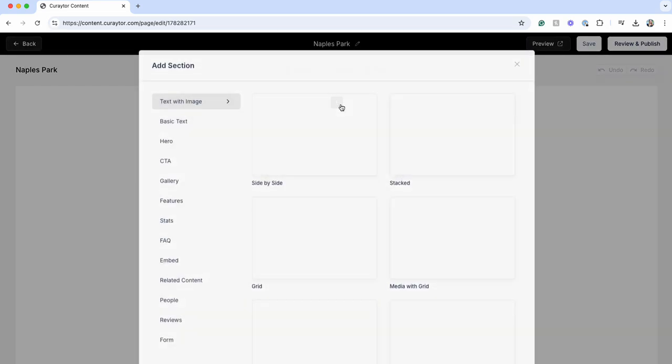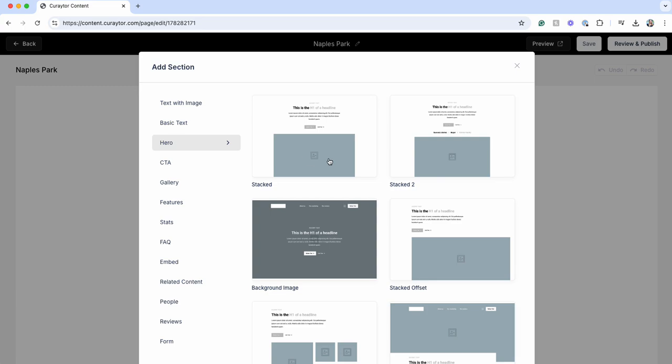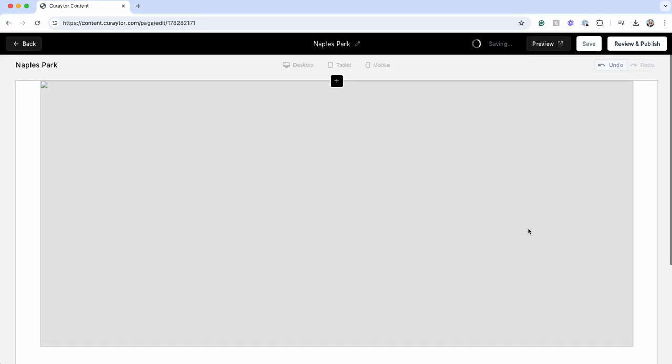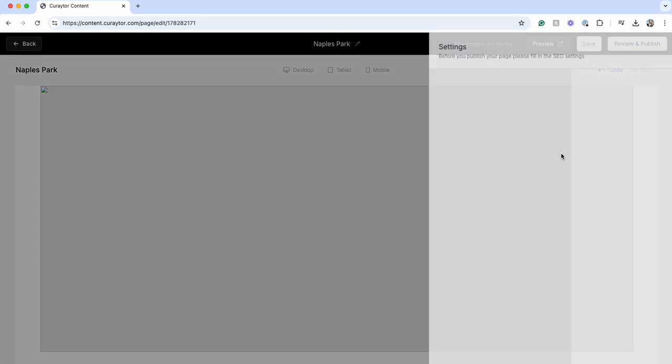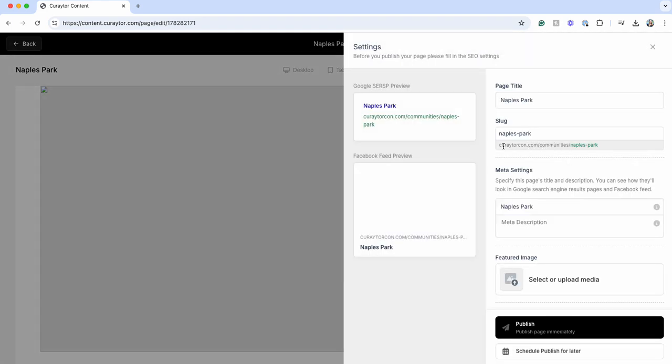So from here, I can add whatever content I might want to the page. And then when my page is done, what I can do is say review and publish. And you can see here that now the URL is going to be yourdomain.com/communities/ in this case, Naples Park. From there, any other communities that you can create under this one collection, that way it all falls into one place.